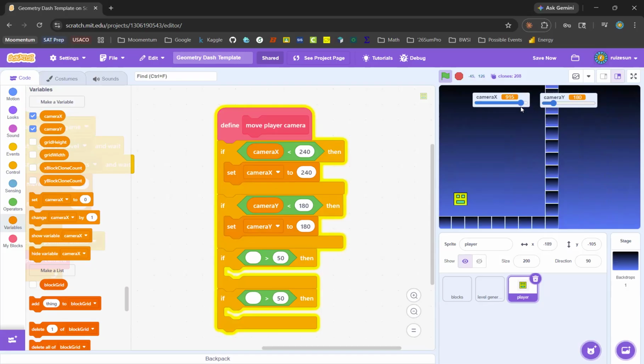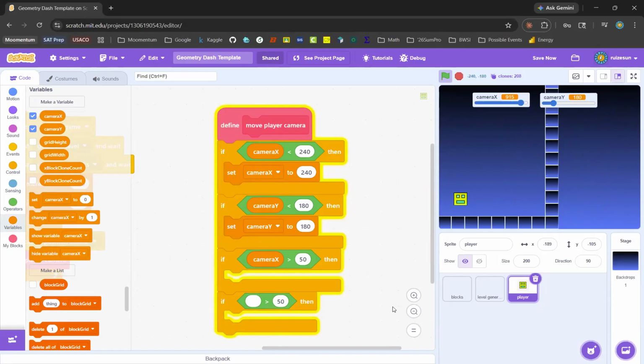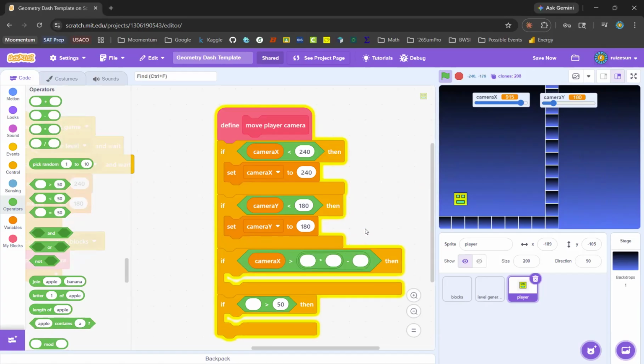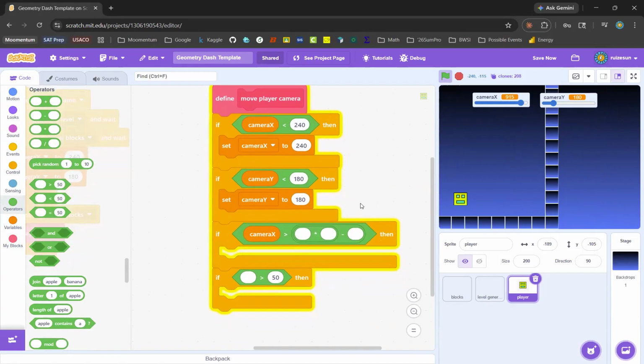We don't want that. So bear with me here, but we're going to start with camera X. We need to calculate that maximum based on how many blocks we have. For that maximum, we're going to first drag out a minus, and then we're going to put a multiply in the first slot of that minus. So something times something minus something. We're going to subtract 240, so we're going to put 240 right there in the third slot.